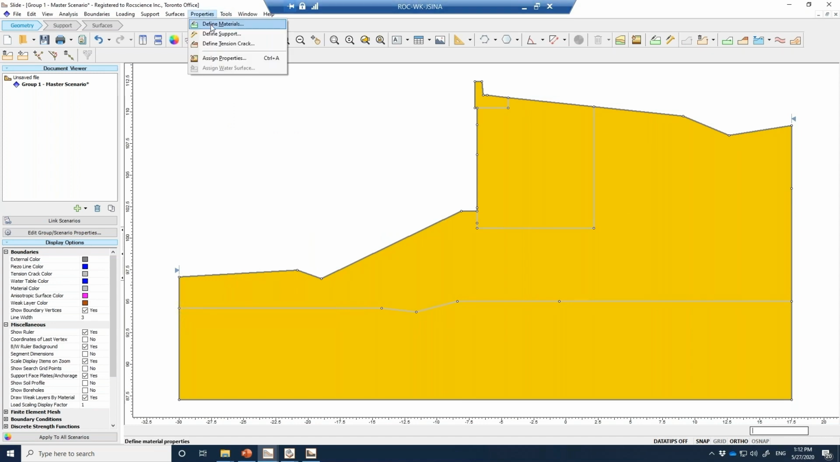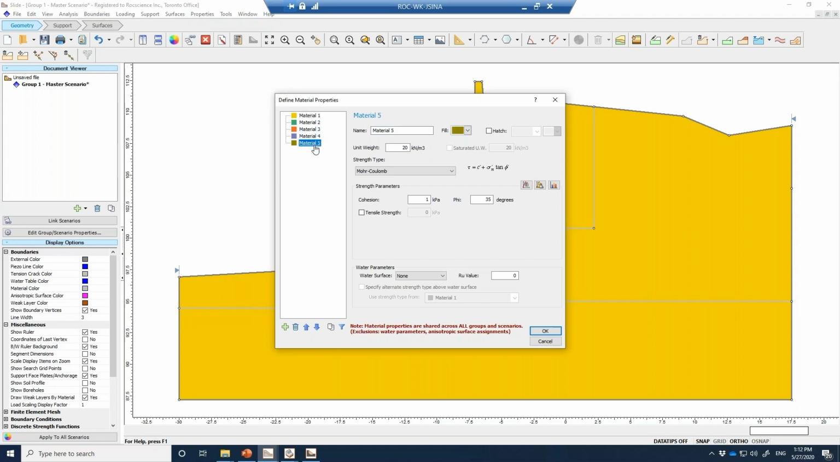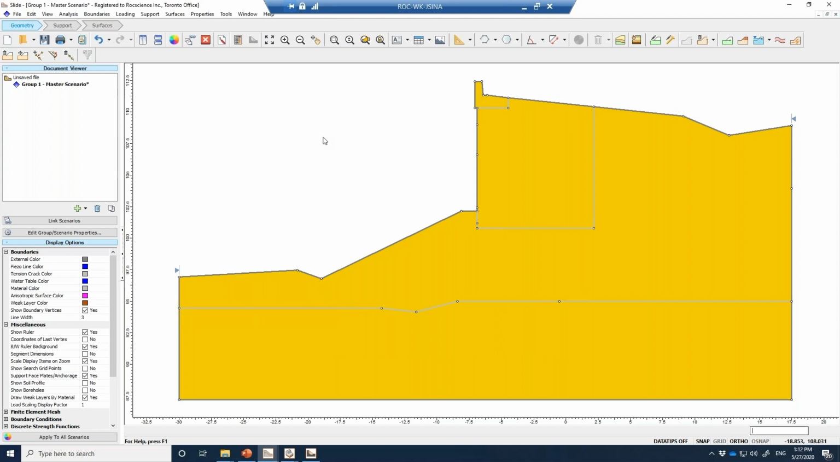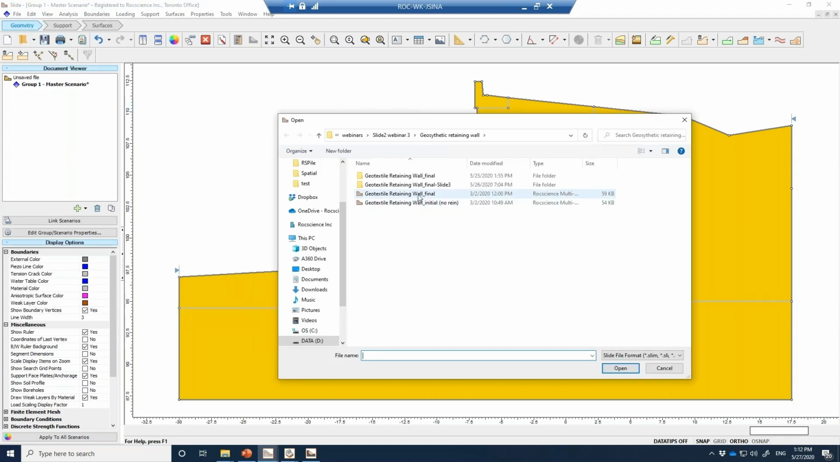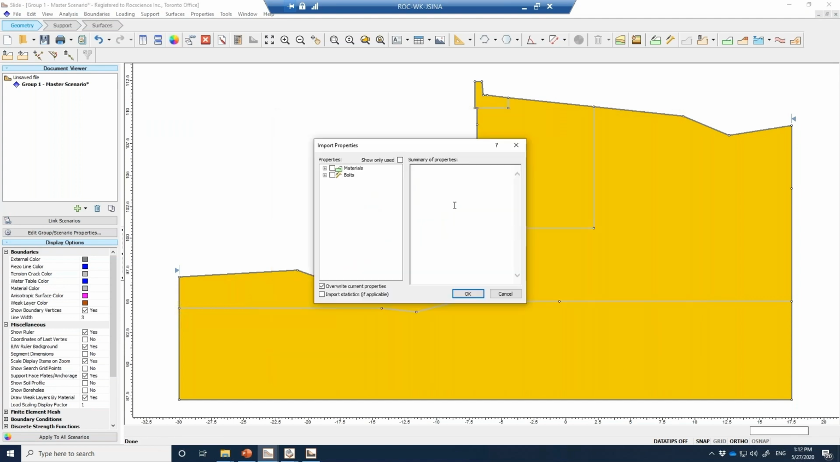If I go to the material properties, these are just the default materials of the software. So we don't have any material defined. I have a file prepared, so I can always import the properties from another file, which is the same example, but the final version. I have two options: importing materials, which I'm going to do, and importing supports. I can do this, or I can define the supports. I prefer to define the supports here to show you how to do that.